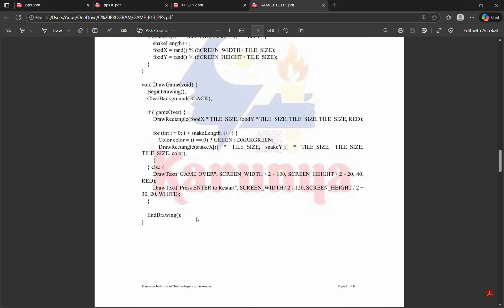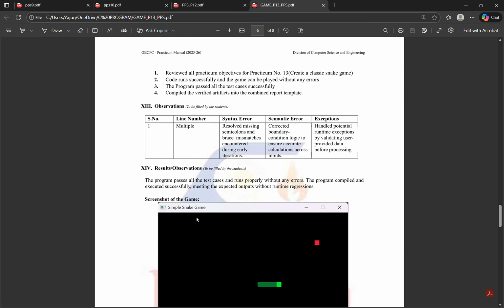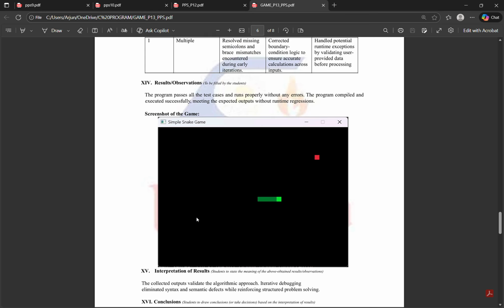So that's all for the program. This is the output for the snake game using a C program. So thank you.